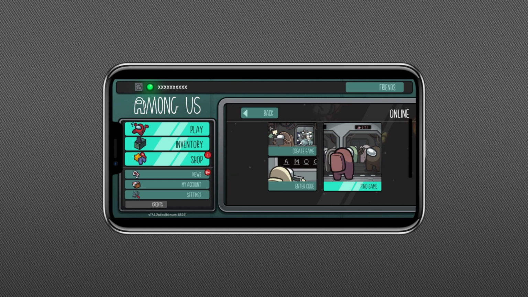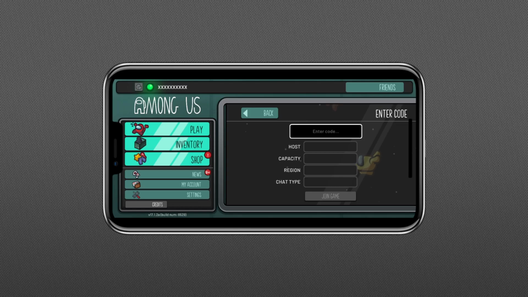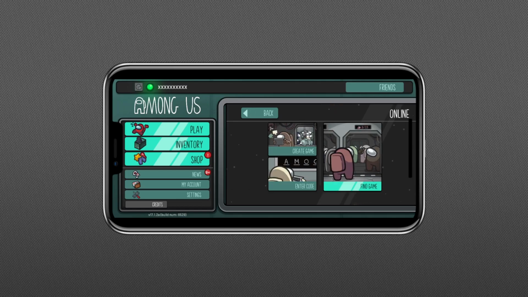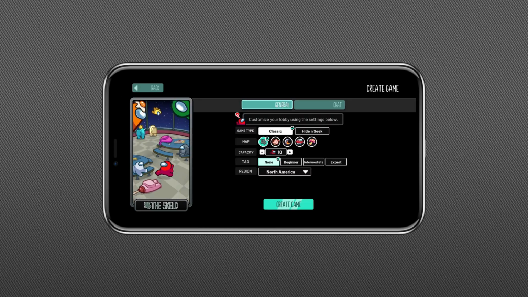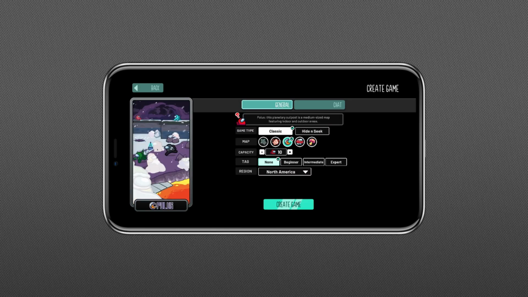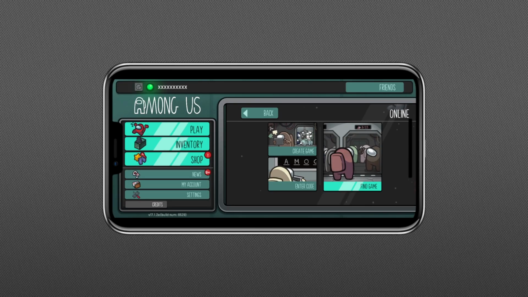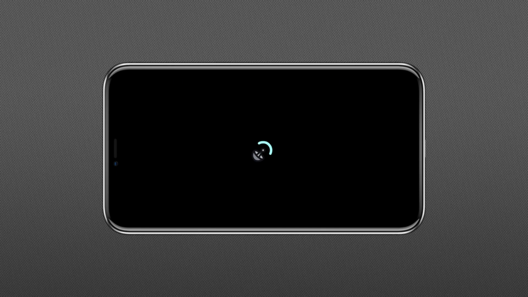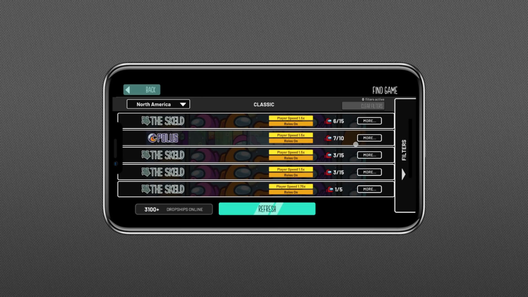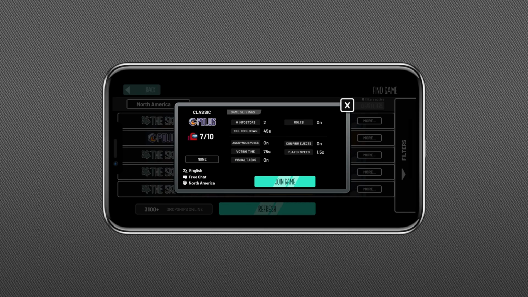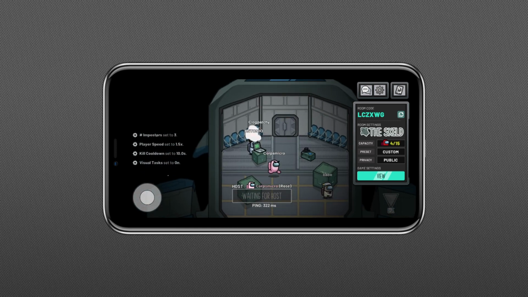If you're joining a friend, tap Enter Code and type in the code they give you. If you want to host a game yourself, tap Create Game, where you can choose the game mode, map, number of players, tags, and the region you want to play in. Picking the best region for your location, especially while using NordVPN, helps you get smoother and faster matches. If you just want to jump into a random game, tap Find Game and scroll through the list of available lobbies until you find one that isn't full and join it.